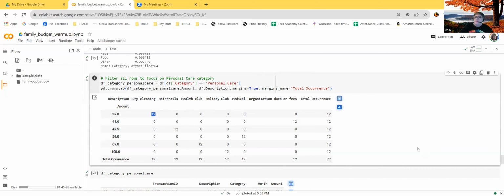So you're looking for the intersection between the column, like hair and nails, and we have a 12 right here. So we spent $45.50. How many times? Well, 12 times. Okay, let's say we look at medical. We come down to where the 12 is and it intersects with $50. So that's how much we paid. So it looks like we paid $50 per month, 12 times. Is that starting to make sense to everyone?